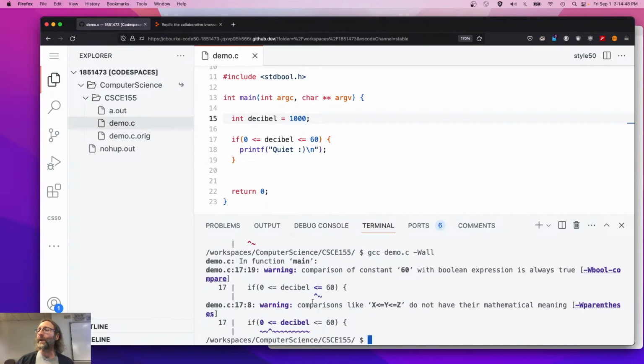In fact, it tells me that comparisons like what I'm trying to do on this line right here do not have their mathematical meaning. In other words, it's valid C code, but it's probably wrong. Thank you, compiler. I just had to tell the compiler to turn on all warnings. All right, so let's rewrite this.